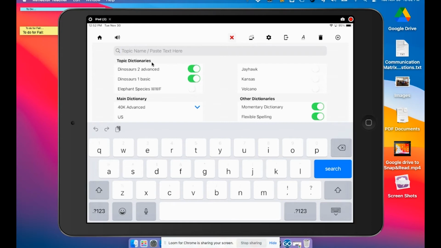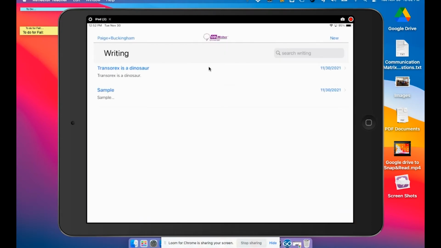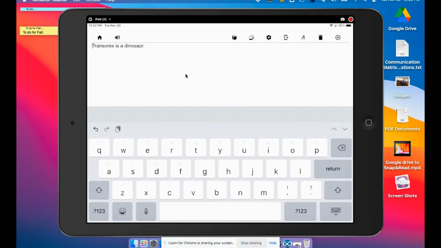I'm going to go ahead and now go to my home button, which is going to take me back to my main page, and I had the Tyrannosaurus Rex as a dinosaur. That's the document I was doing. And before, when I was doing it, I didn't have a topic dictionary turned on. So when I tried to type in Tyrannosaurus Rex, it didn't give me any options. Now I'm going to go ahead and type it again, and I want you to see the difference.